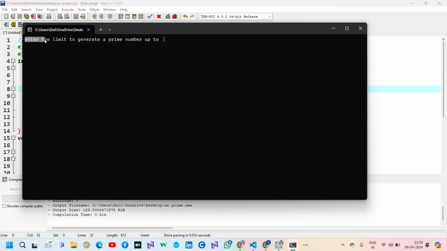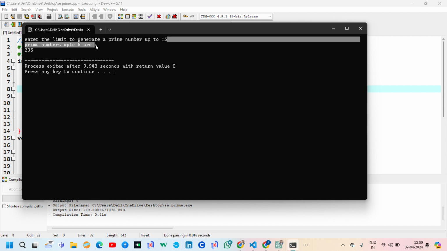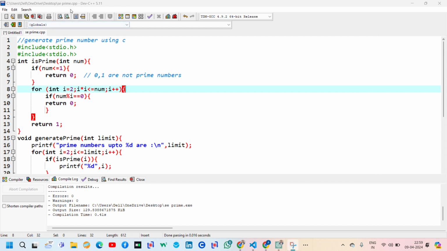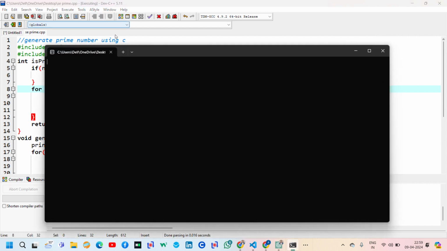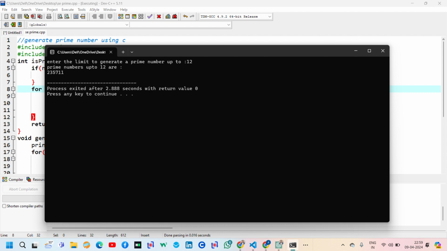Okay, in this output, it is asking to enter the limit to generate the prime numbers. So let's enter 5 as an example. So the prime numbers up to 5 are shown. As we discussed earlier, it generates prime numbers up to the limit. Suppose if you give 12, it generates prime numbers up to the given number.